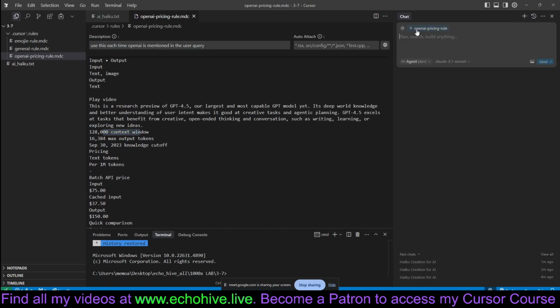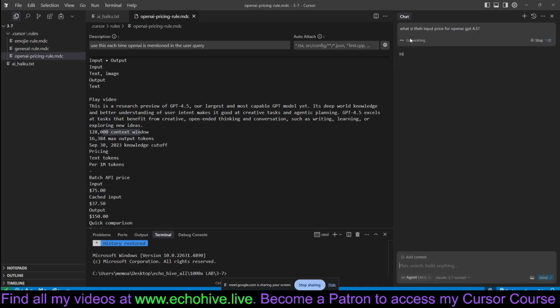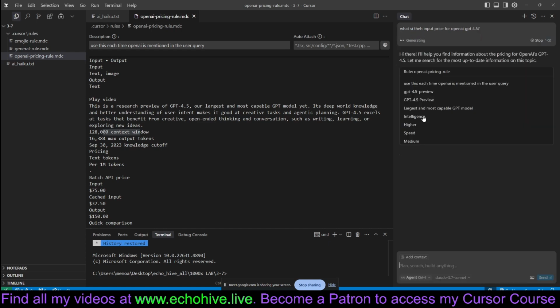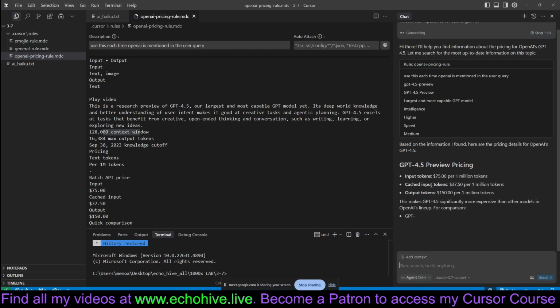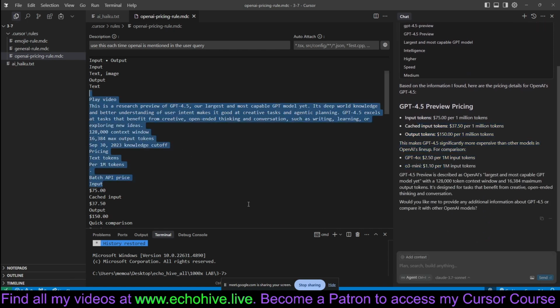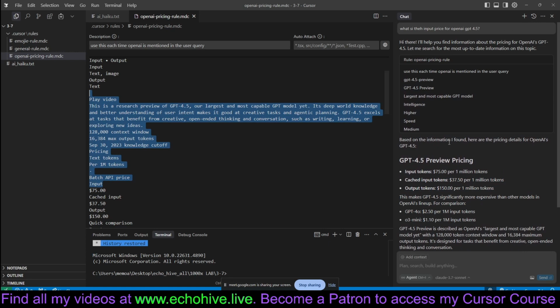So now let's create a new one. We don't want to explicitly refer to it, just to see if it'll pick it up. Let's say, what is the input price for OpenAI GPT 4.5? Let's just say that. We did mention OpenAI. See, it picked up the rule, and now it's answering based on this context. So that's good. So that's the whole idea.